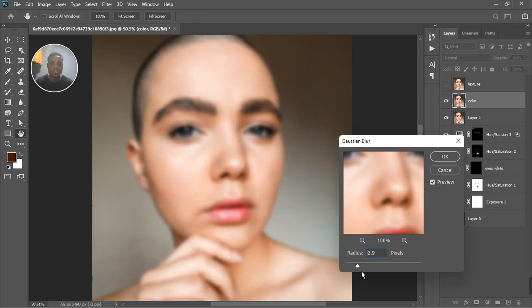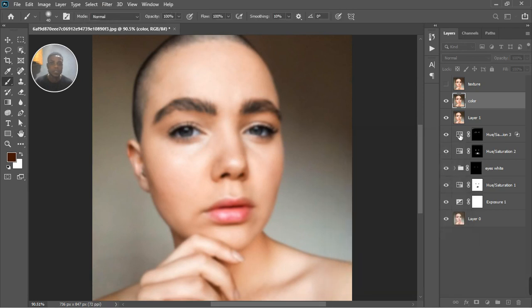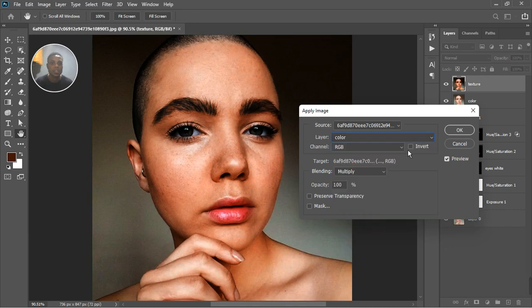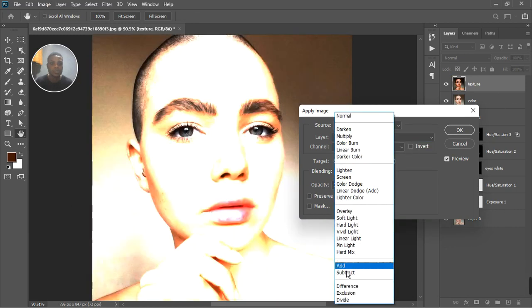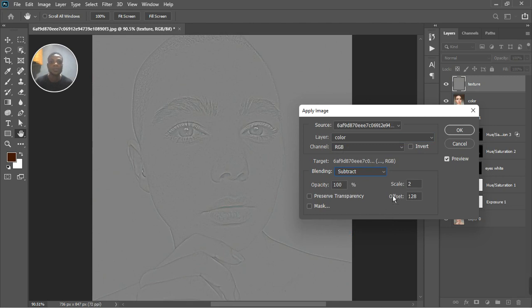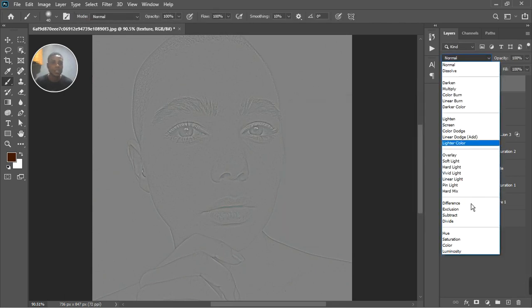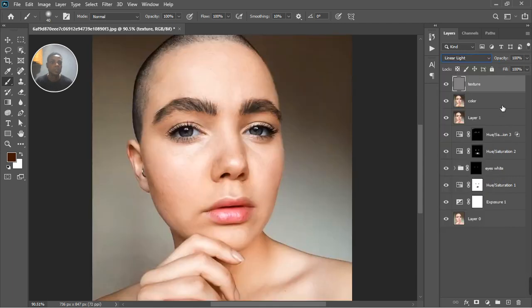So that's too much, just small. The more you blur, the more details and texture you get. So I just want a small blur, and then I'm going to click OK. Go back to the texture, turn it on, go to image, apply image, and then go to the layer above, select the color layer, which is the one below, and then blending mode, subtract. So you subtracted the texture from the color. Alright, so from the image, you click OK, and now you can work on them both. So select the texture layer still, and then change it to linear light, and then you're back with your image.